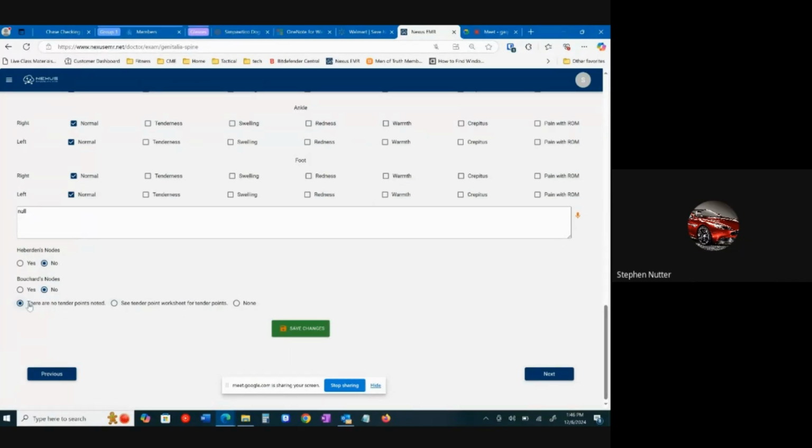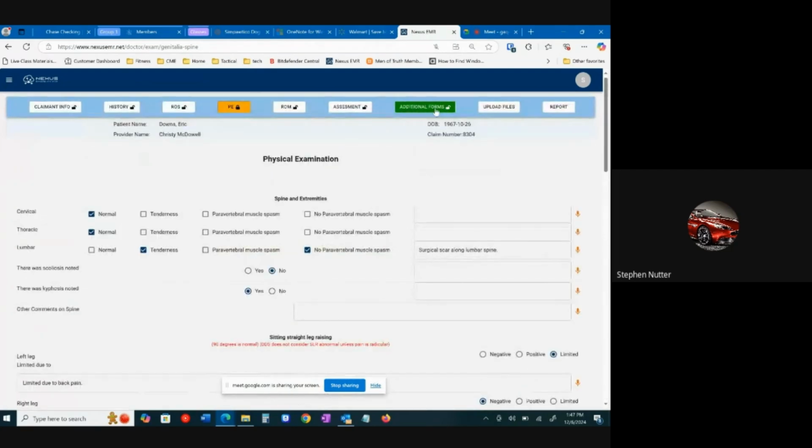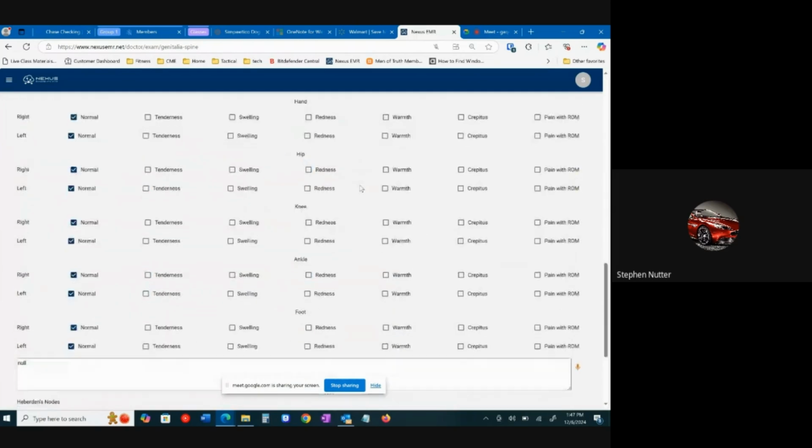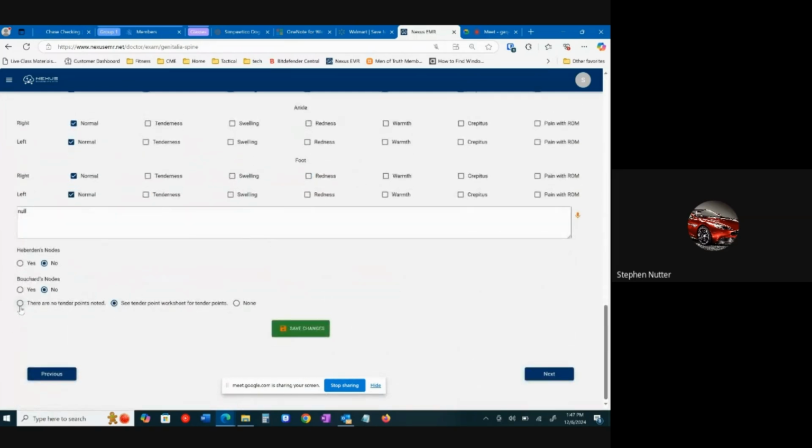Now, right here is your tender point section. If there aren't any tender points, this relates obviously to the fibromyalgia. If there are, you can hit see the tender point worksheet, which is right here. And it's just a standard fibromyalgia tender point checklist, and you can just go in there and fill them out, and it'll print that off with the report. So I'll just leave it on so we can just see what it looks like.